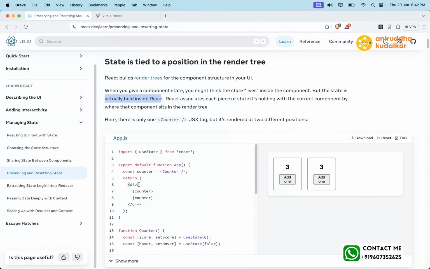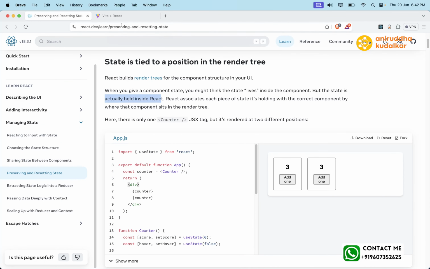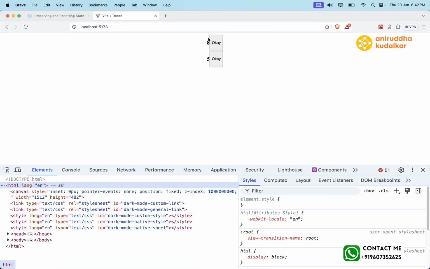So state lives outside. I'm sorry. State lives outside the component. So separate mechanism for this, separate mechanism for this. And that's why this is one component. These two things are one component, these two things are one component.